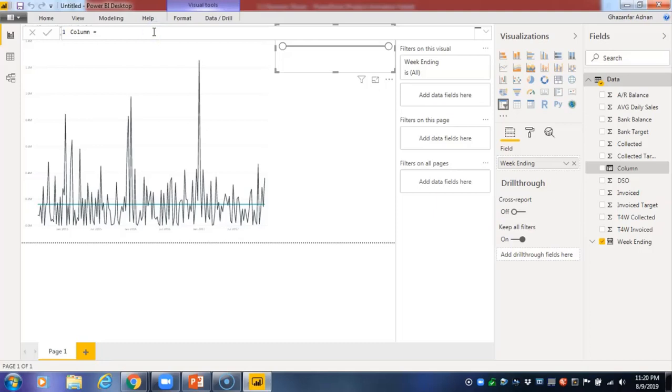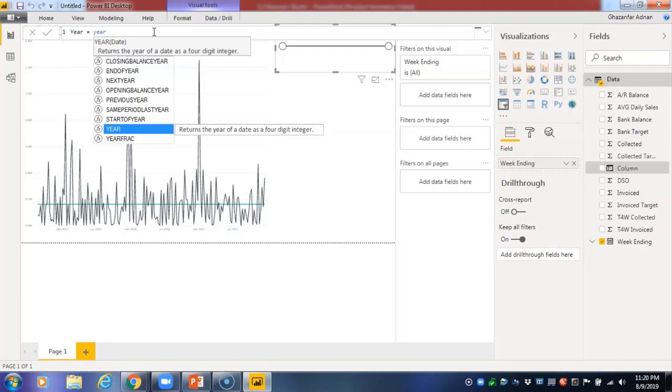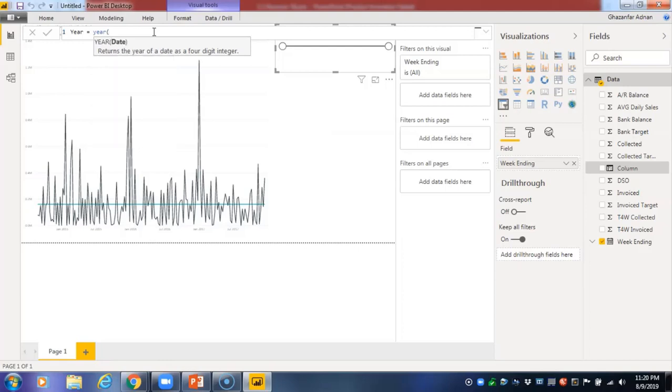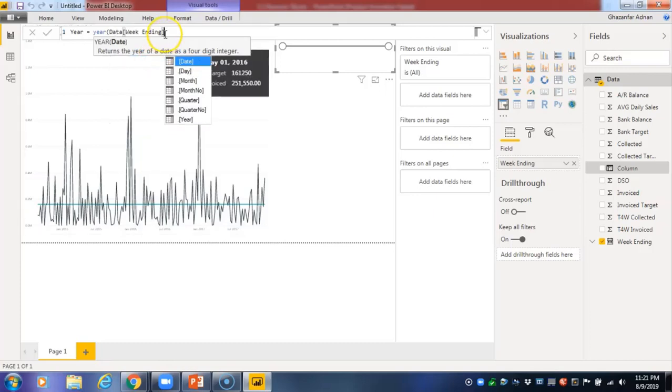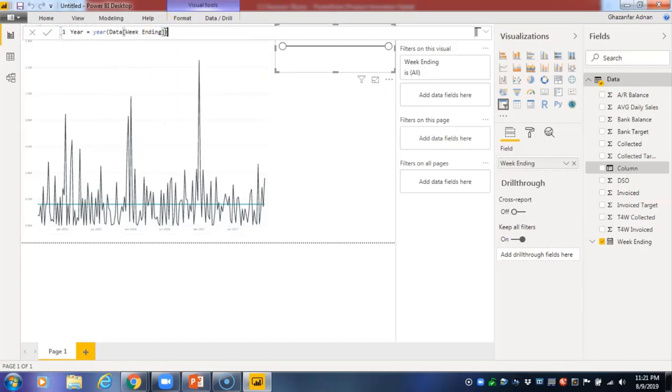In your column option, you're gonna make a new column called year is equal to year, and you're gonna add your week ending, of course, and then you're gonna close that data. And when you enter it, you have your year value.